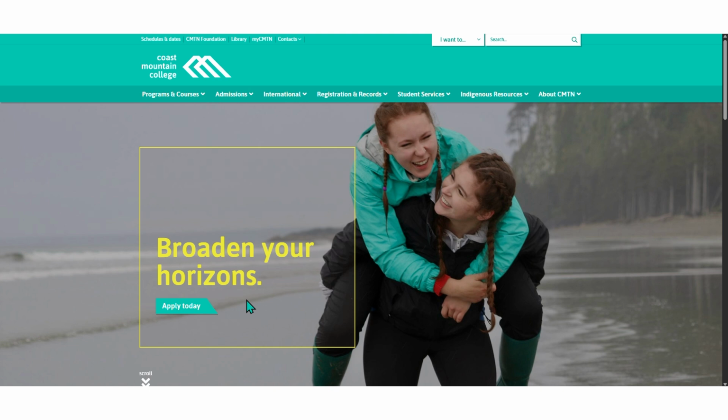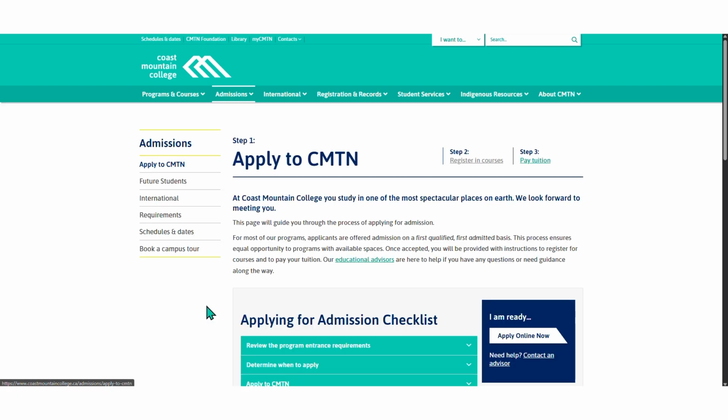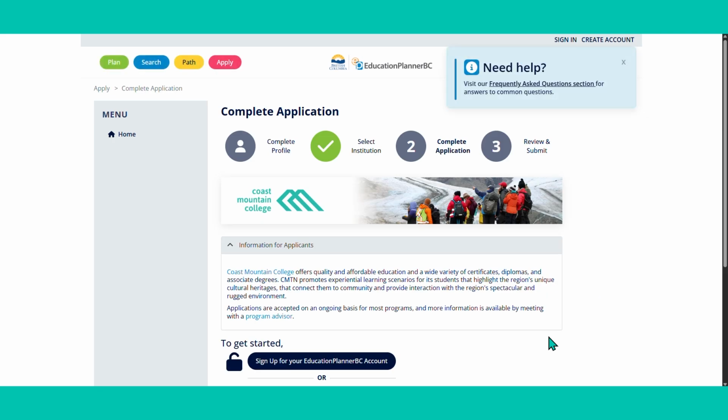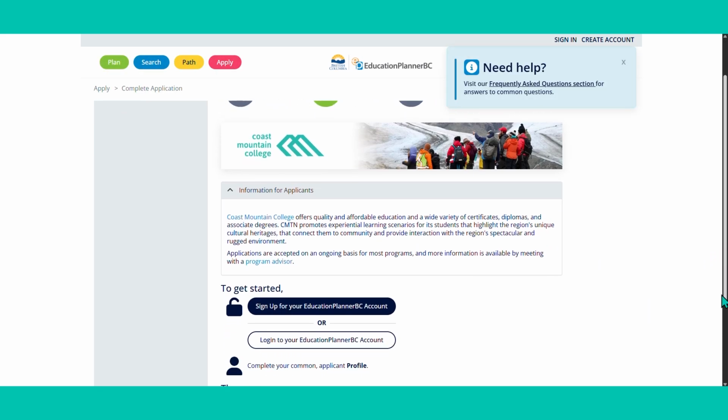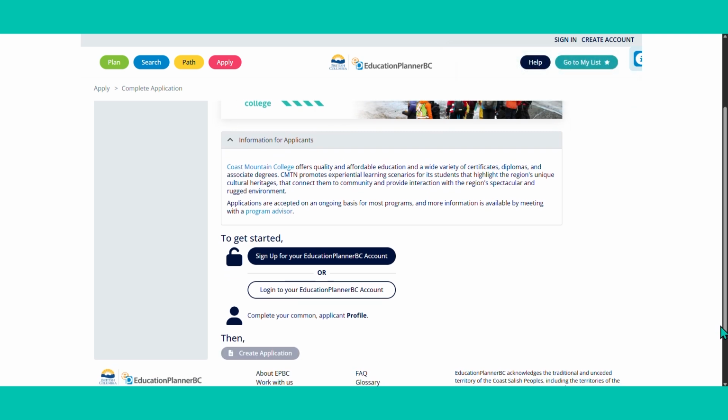Once you're on the main page of our website, please go to the center here for the Apply Today button. And over on the right hand side, when you are ready to apply after checking our lists, please click on Apply Now. This will take you to our EducationPlannerBC portal, which is used for all post-secondary institutions within BC, and it's your gateway to education pathways throughout the province.